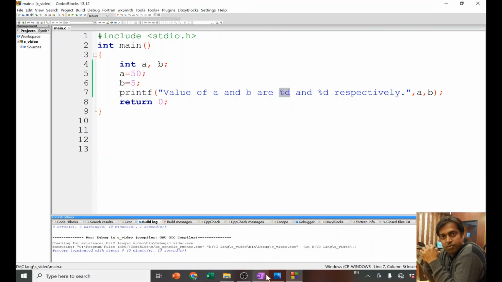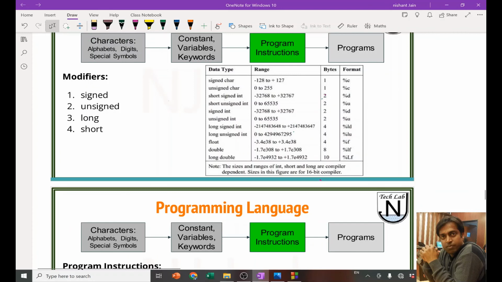Now just a small discussion about the format specifier. In one of the lectures I told you about data types and modifiers. Over there I told you about the ranges and we discussed the bytes, but what we had not discussed is the format. This format is the format specifier.